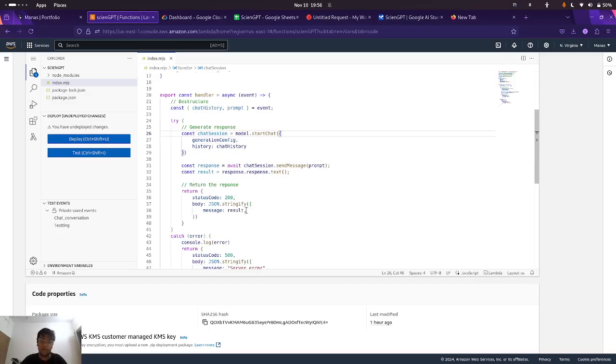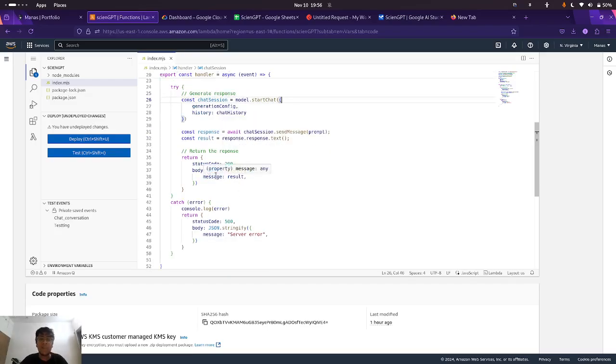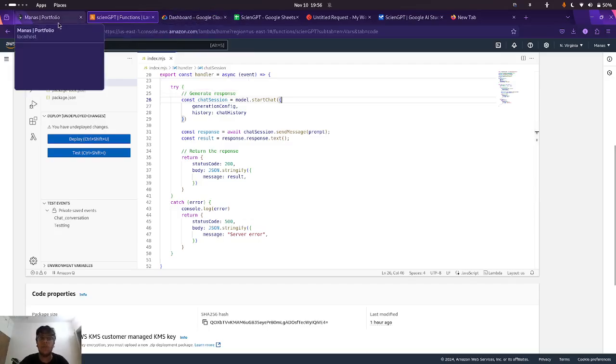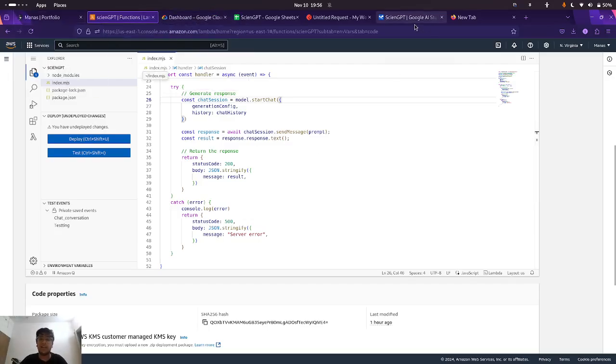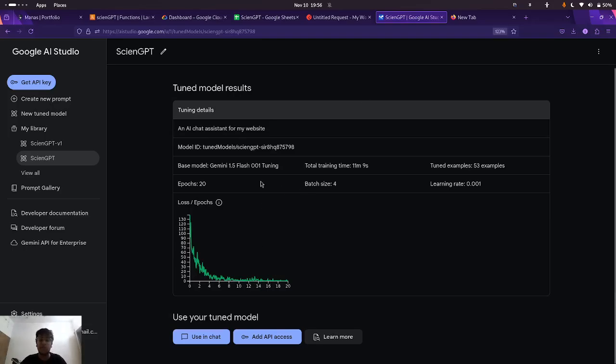If our request succeeds, it will return the status code as 200 and message as a result, that is the text. And if any error occurs, it will give internal server error. Next we will get the model which we trained. Since I have already trained this model, the process is similar to what I showed you. First we need to get the API key.